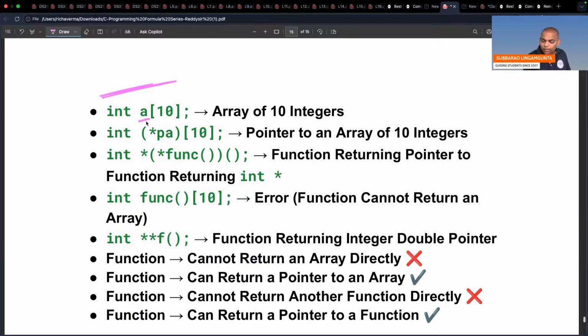Then move to the right side. So A is an array. A is an array which contains 10 slots where every one is an integer. So, an array of 10 integers.